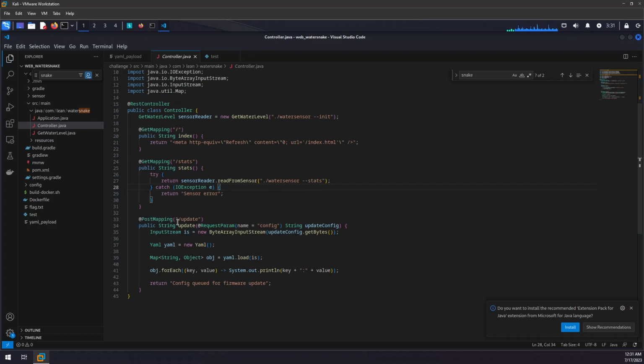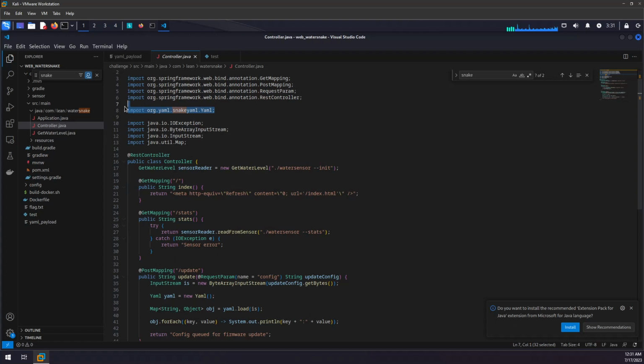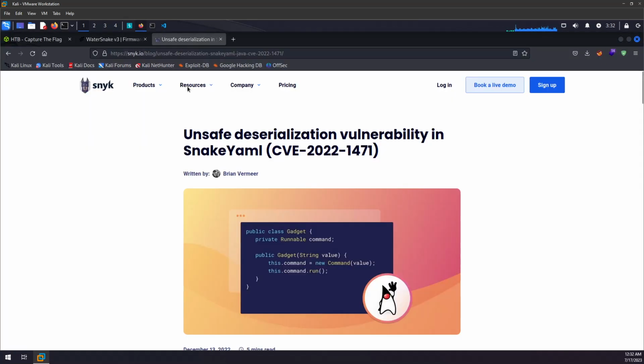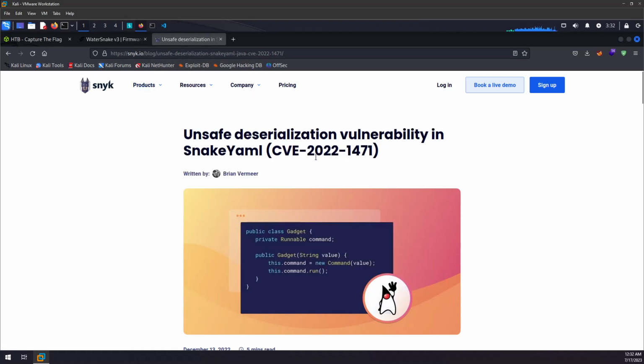But here you can see update, and it's defining, from our input stream, it's grabbing some YAML, and it's doing a YAML load. And if we look at the YAML that it's importing, it's using SnakeYAML. If we go over to our POM XML, we can see that our version is 1.33. If we go and look for vulnerabilities, there is a nice one, courtesy of Snyk: CVE-2022-1471, which is an unsafe deserialization vulnerability.